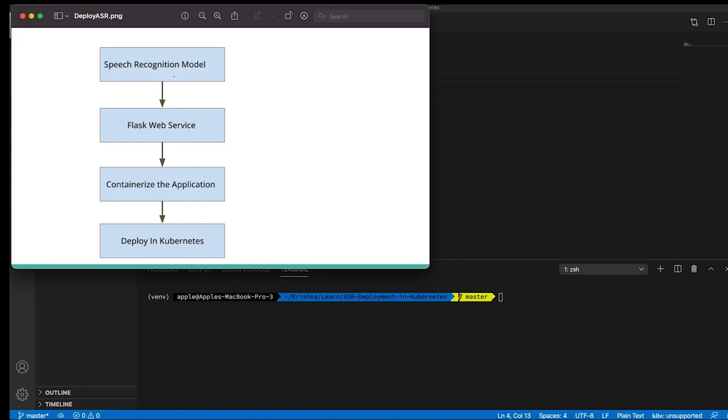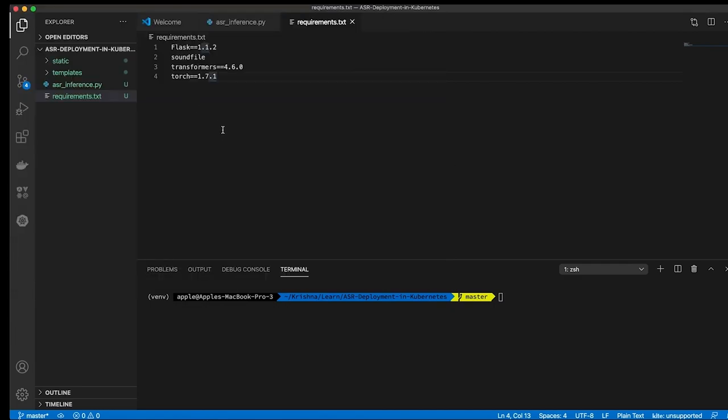First step is to build a speech recognition model. In this case, I am going to use an open source, pre-trained speech recognition model. Basically, speech recognition, like I said, is a machine learning task. And if you want to build your own custom speech recognition model, you have to have experience in building speech recognition algorithms. But if you don't know it, no worries. You can simply use an open source model from Huggingface, because they provide Wav2Vec and a few other pre-trained speech recognition models. And you can simply download them and then run inference on those models.